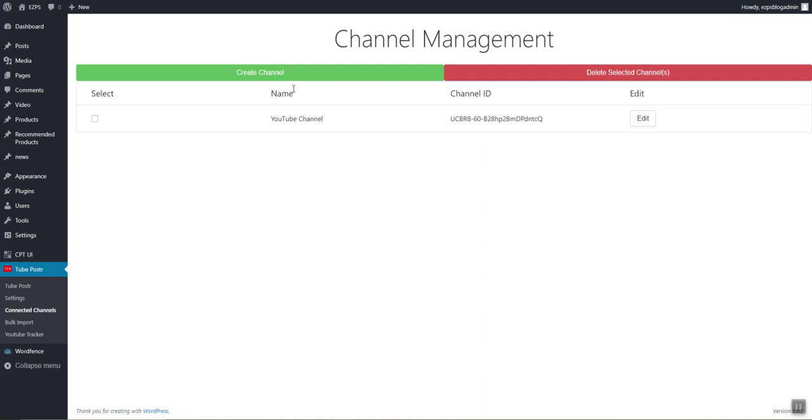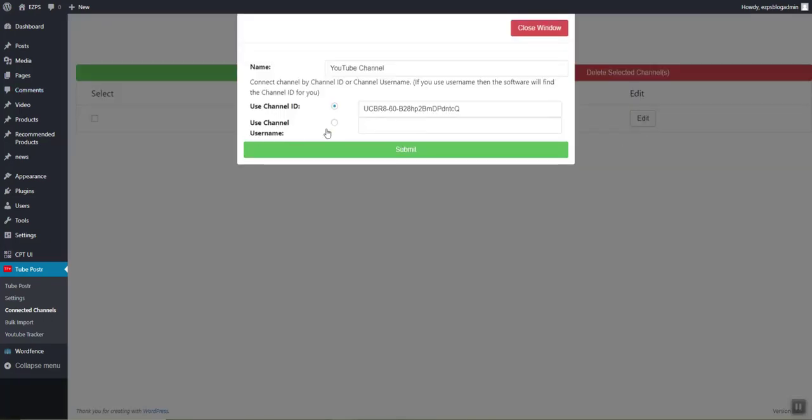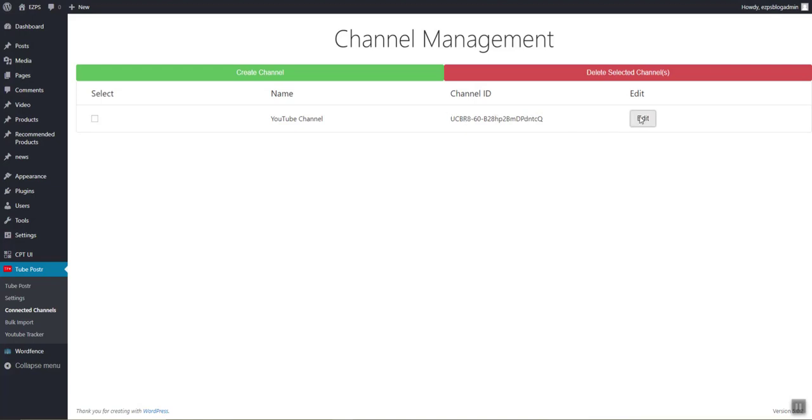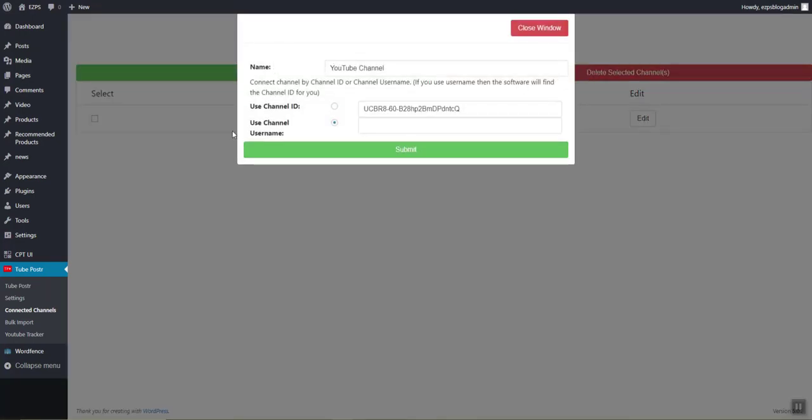And here we go. It has the name, YouTube channel, that's what we called it. But here you'll see it says channel ID, not channel username. That's what I was saying before. When you click use channel username and type in a username, it will go and find the ID for you. Alright? So now if we want to edit it, we click edit. It has the name and it has the channel ID instead of the username.